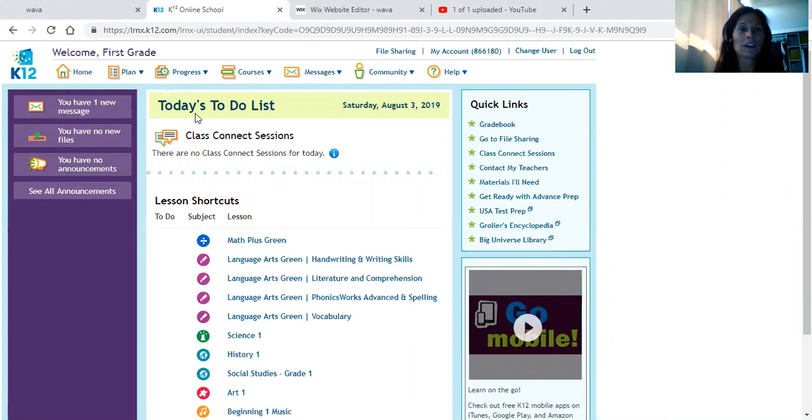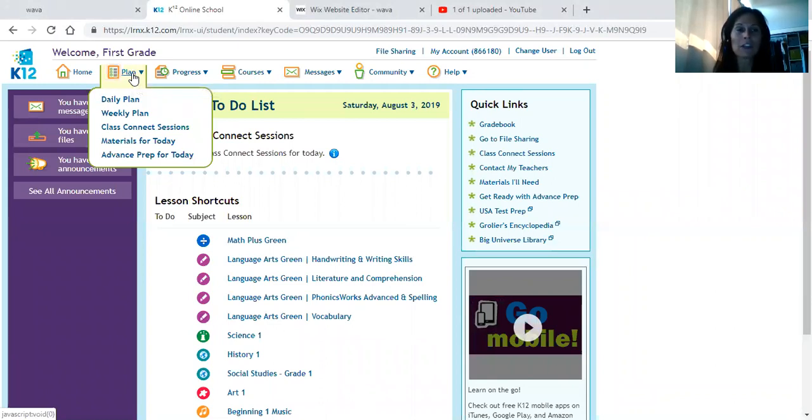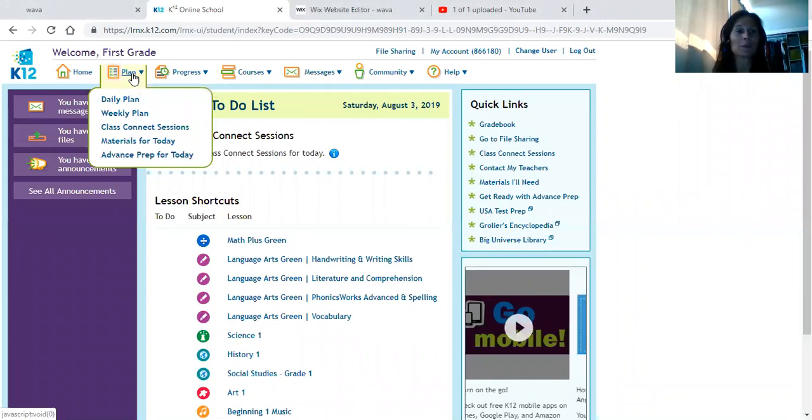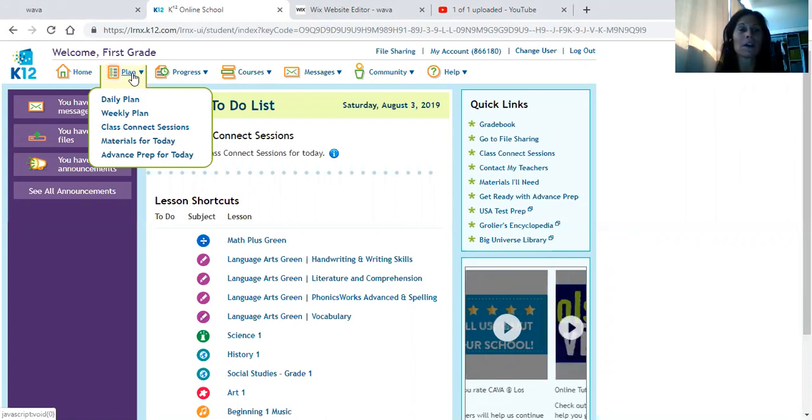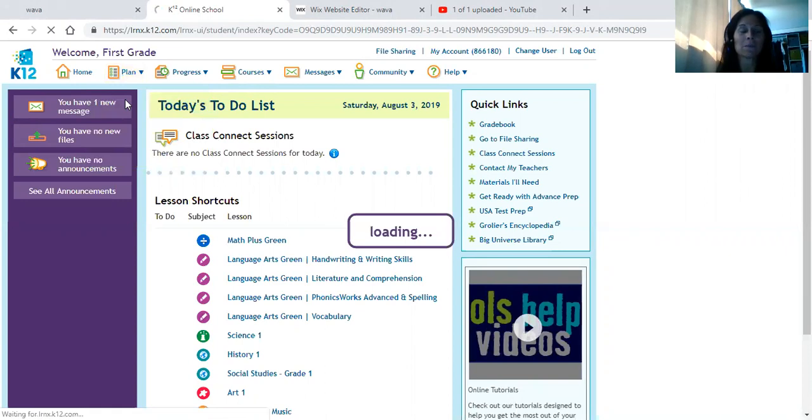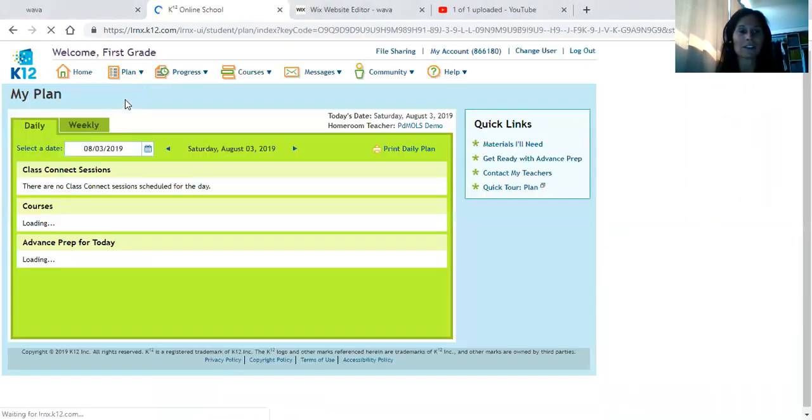All right, so we're going to look at the to-do list for today. So I like to go up to the top, click on Plan. And when you click on Plan, you can see that you can look at your plan as a daily view, the weekly plan. You can click on just the Class Connect sessions. You can see what materials there are for the day and advanced prep. So let's go ahead and click on Daily Plan so you can see what that looks like.